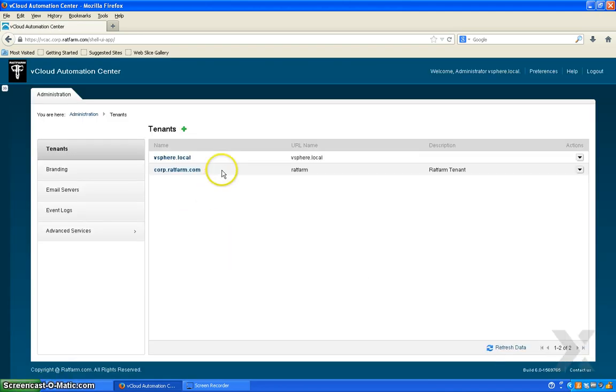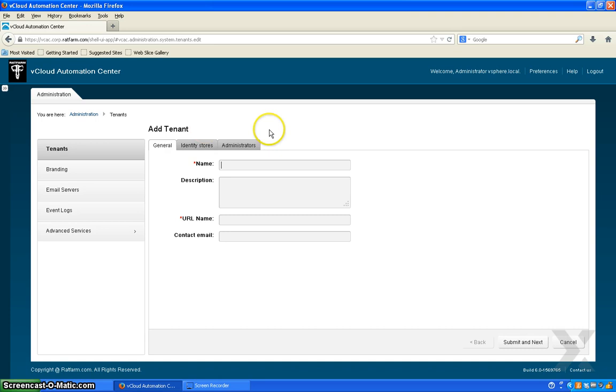I've got a couple tenants already defined here. One is the vSphere.local tenant, which is there by default, and then I have one in my lab called corp.ratform.com. We're going to add a new tenant, and we're going to give it the name, let's say engineering. So we'll do this based on business units within an organization.